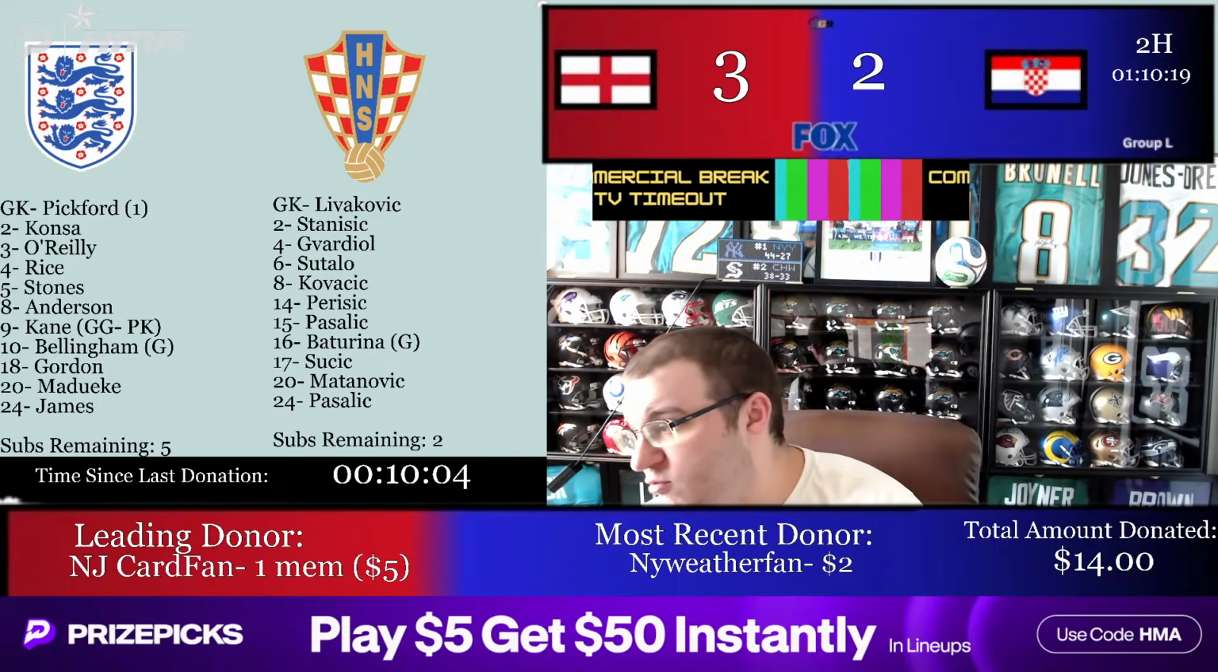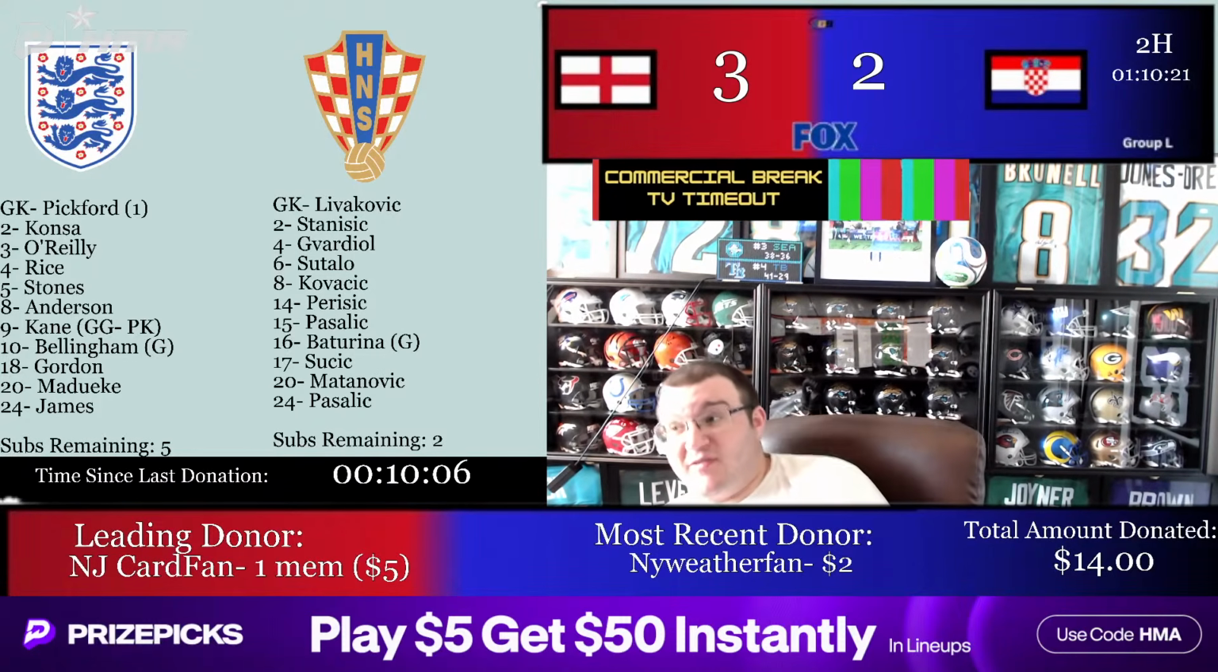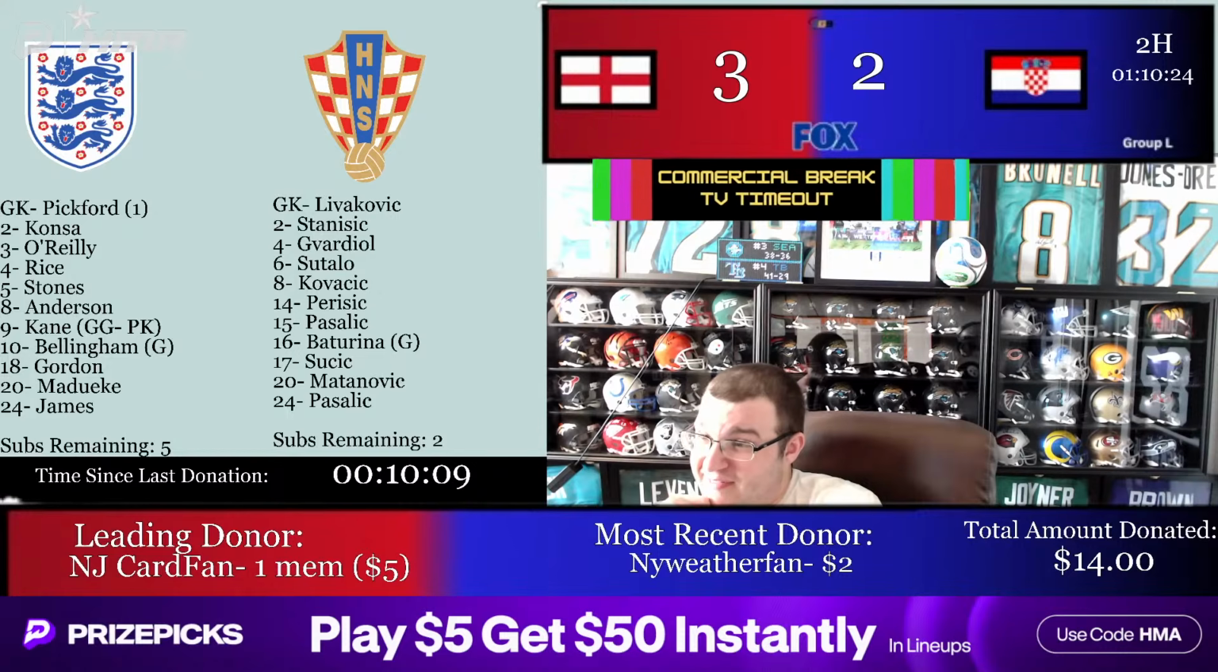All right, the hydration break here. Croatia throw when we get back. Croatia going left to right, England right to left. Not a lot of chances for Croatia this half.